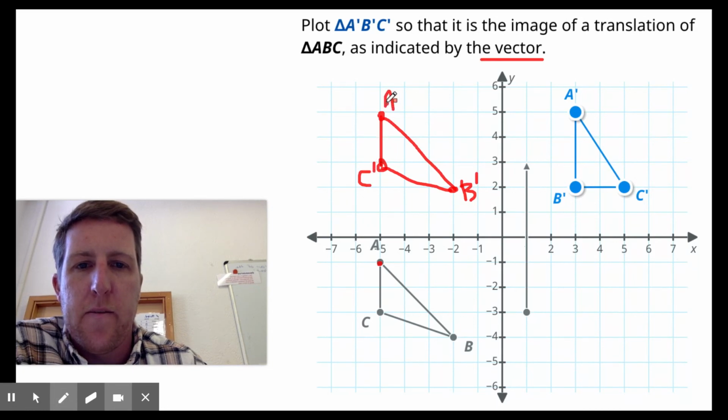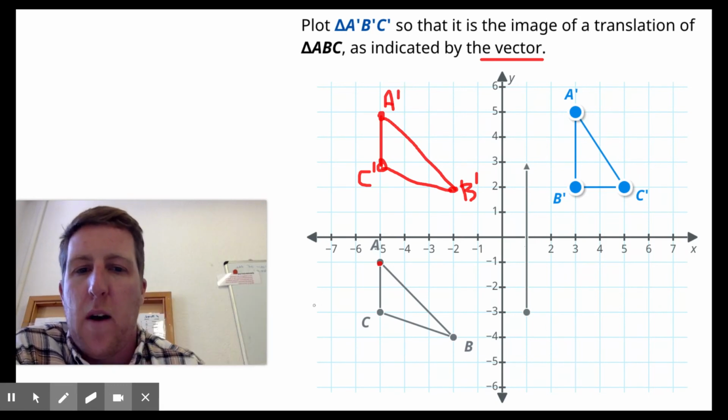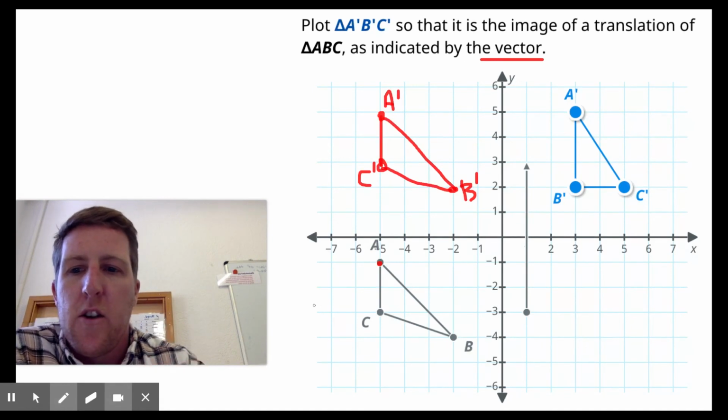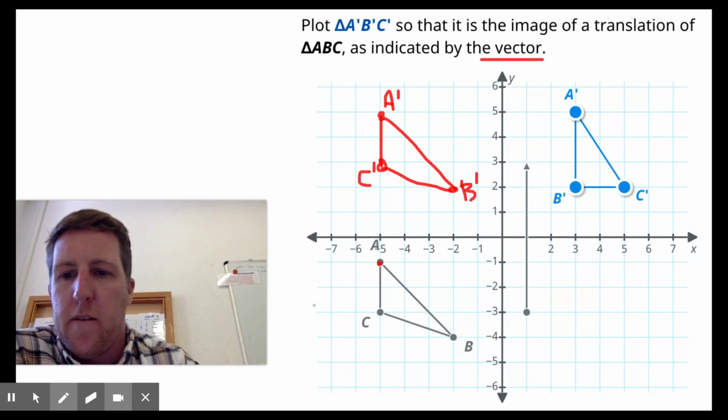Okay, so that's lesson 2. And those are a few of the examples from BuzzMath just to show you translations using a vector both vertically and horizontally.